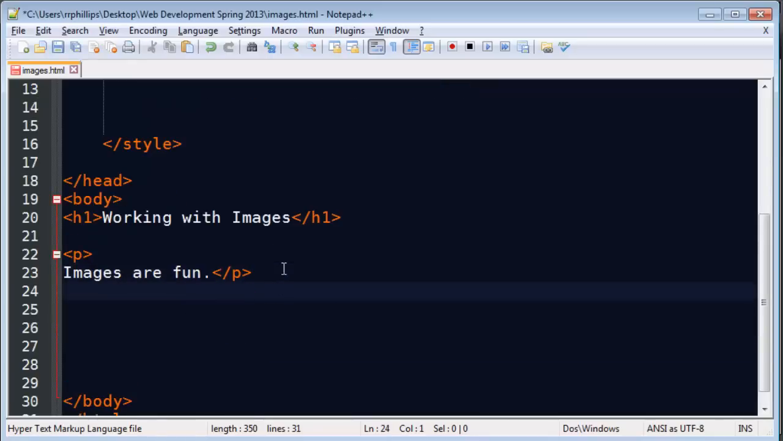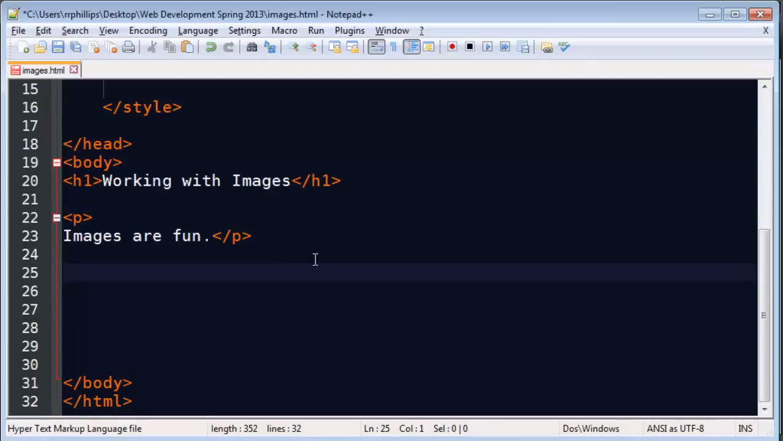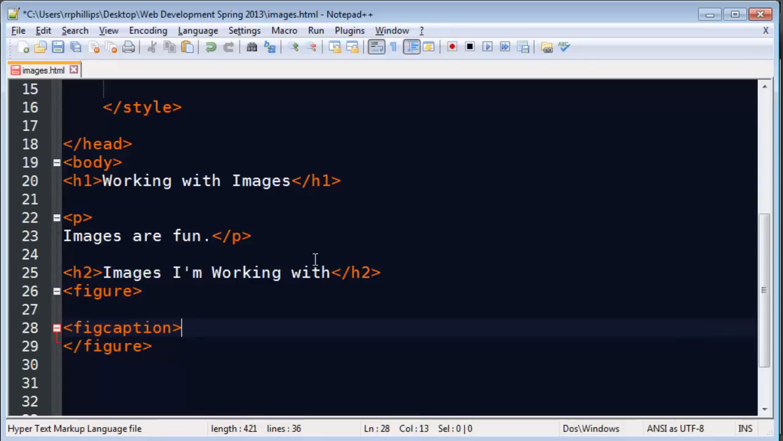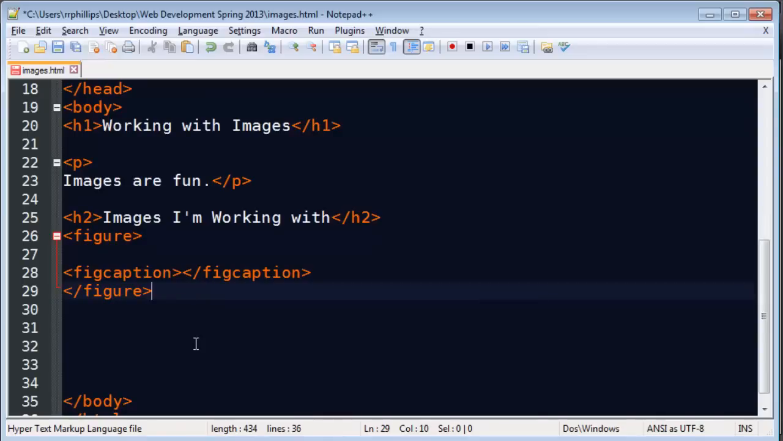Now, I think what I'm going to do next is go ahead and insert several images. And I think for the hell of it, I'm going to use the figure tag to start off with. So I'll do a headline 2, working with images, and I'm going to use a figure. And within this, I'm also going to have a figcaption. These are newer HTML5 elements, so you may not have seen these too much, but I'm going to go ahead and insert some HTML. I'm going to pause my recording and you'll see what I've got here in just a second.